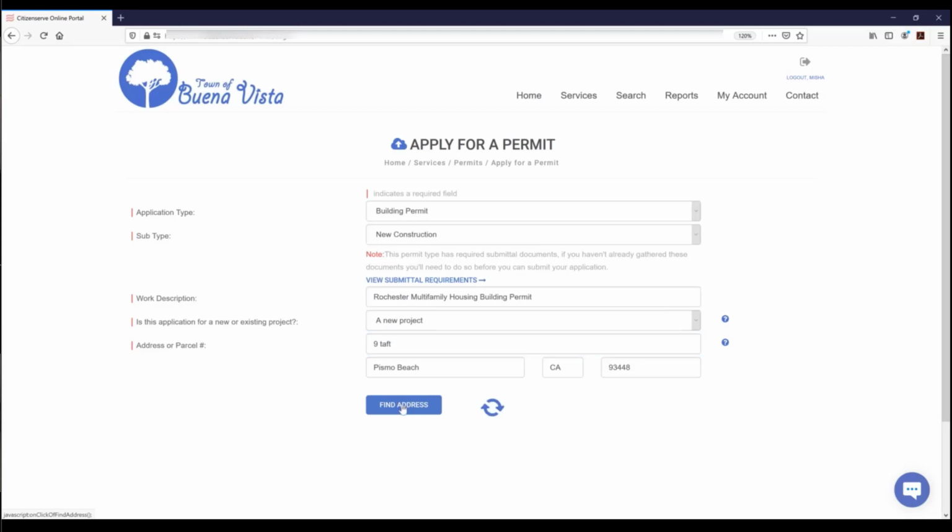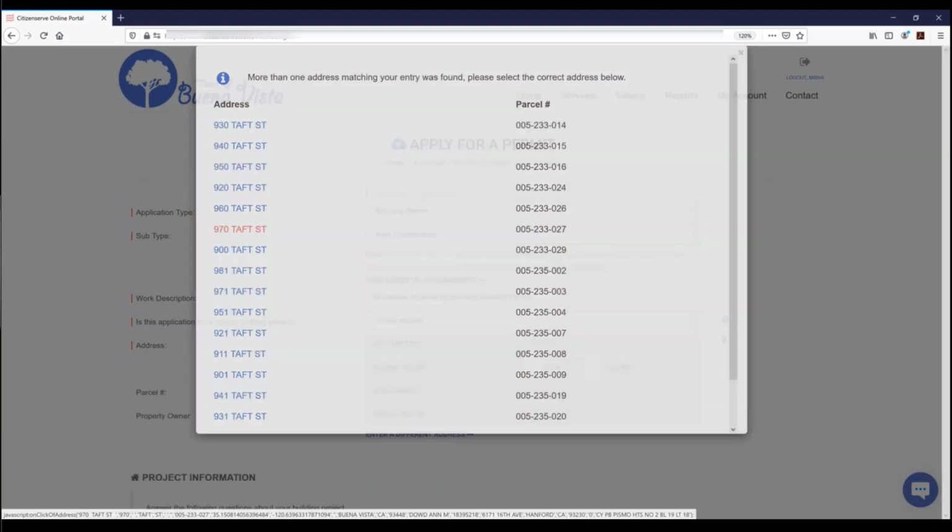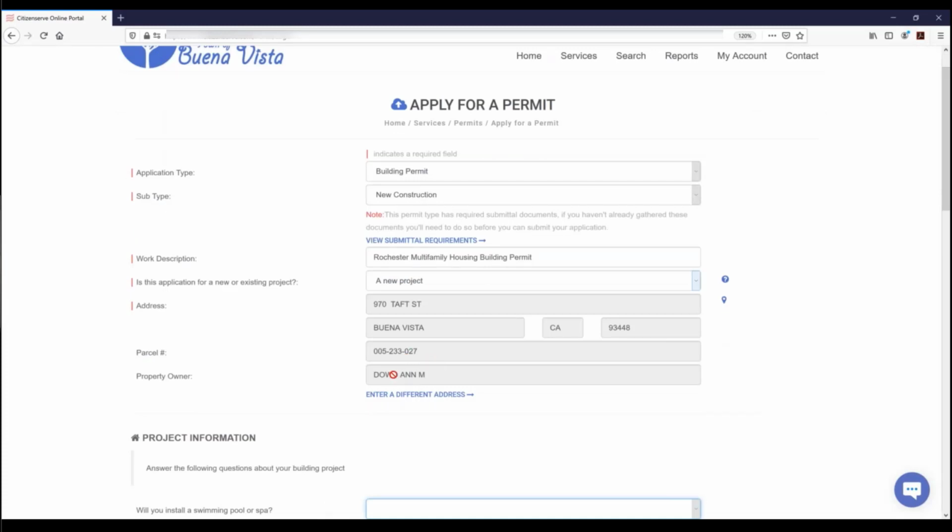So when I click Find Address, it's going to search for everything in our database that has 9 Taft in it. So here I'm going to select 970 Taft Street. Now that pulls in parcel and ownership data.